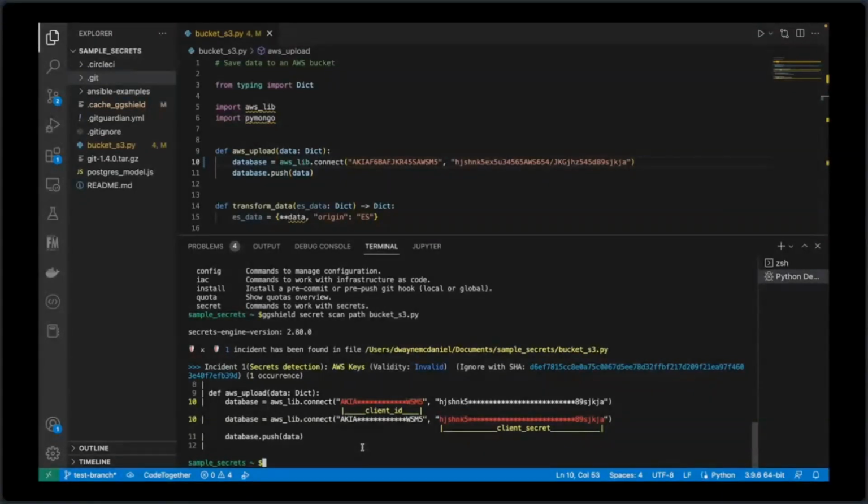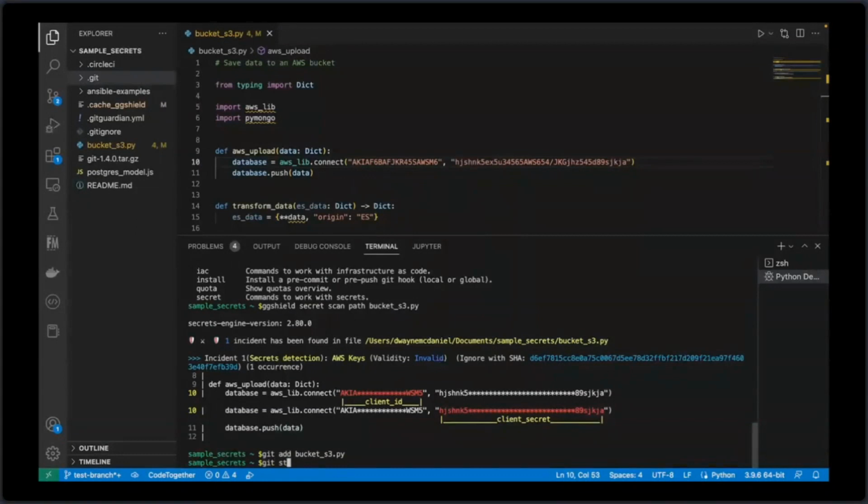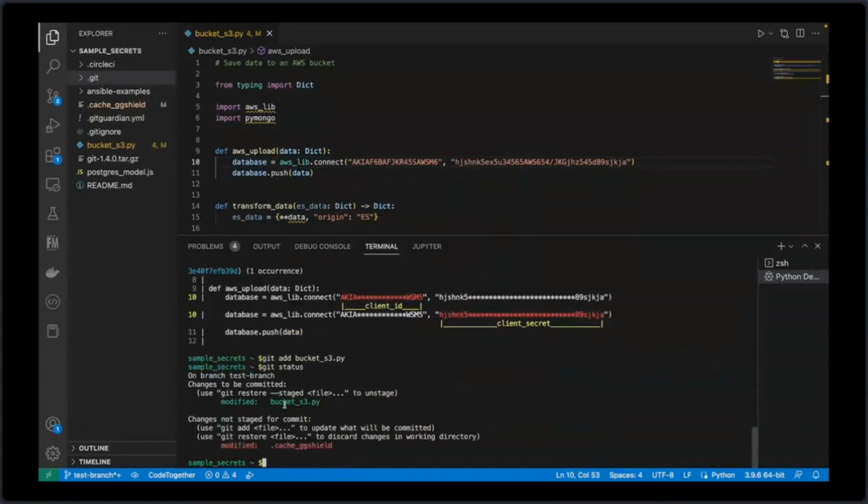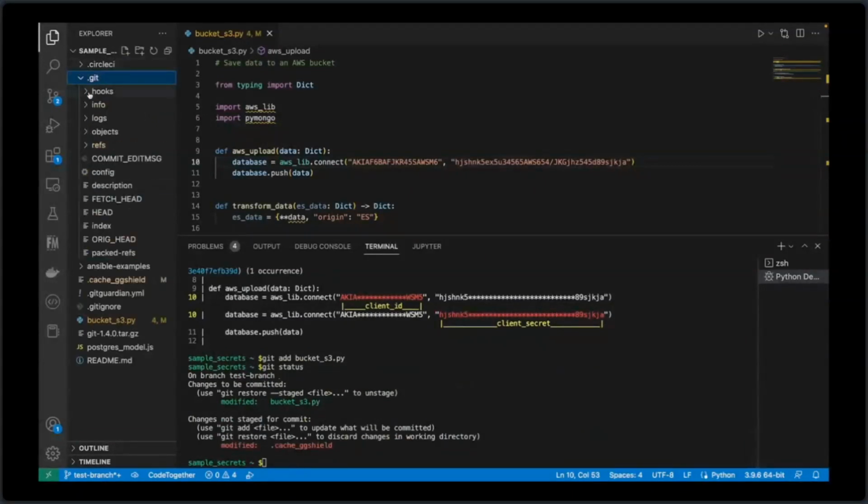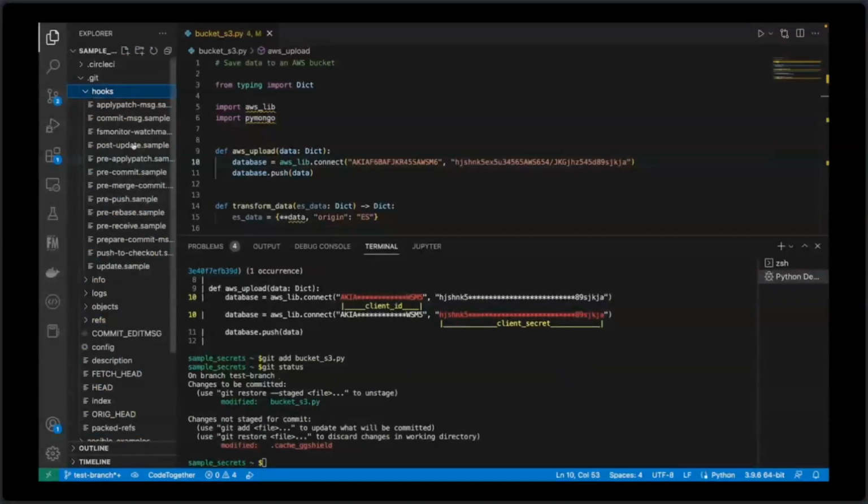Instead, I want to make sure that I automatically look for these secrets every time I go to make a commit. So let's make a quick change here. That's secret, and I'll do a git add bucket. And if I do a git status, you see that I have the bucket S3 Python file ready to be committed. If you commit it right this second, it in fact will go ahead and commit because I don't have a git hook set up to automatically check for anything.